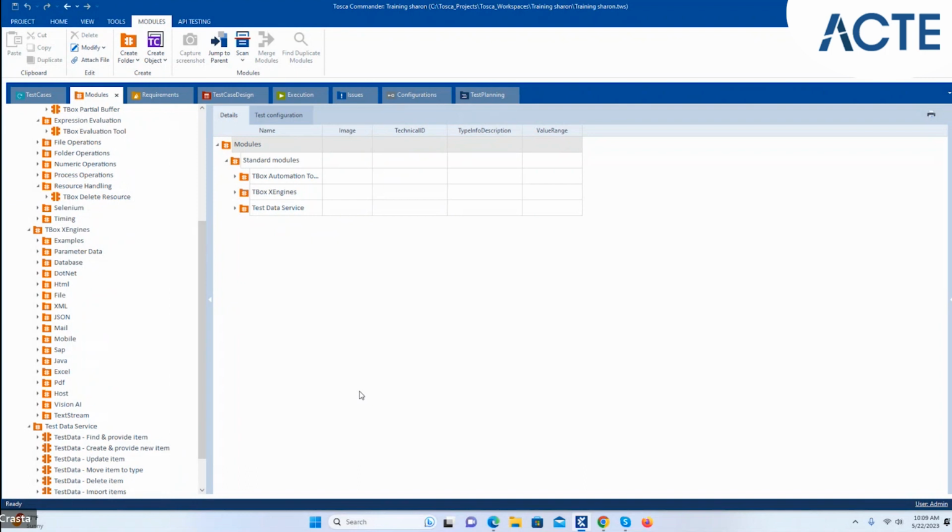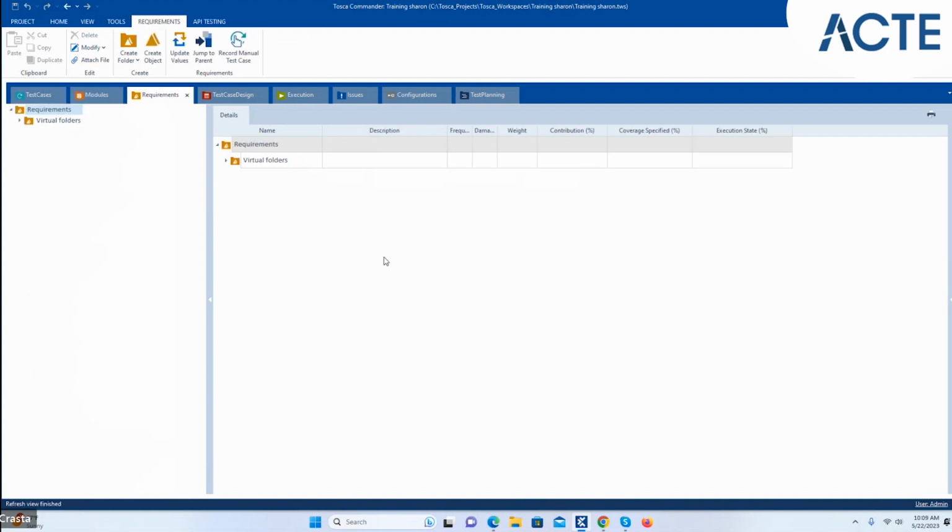Then the requirement section. In the requirement section, we will be entering all the requirements that we want to test for that particular application. It helps us to track the status of the testing, like how many test cases we have created, how many are yet to be created, and what is the status of the execution. All those things will be tracked here in the requirement section. Normally it's up to your project.